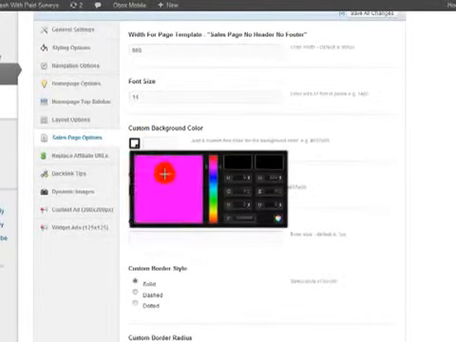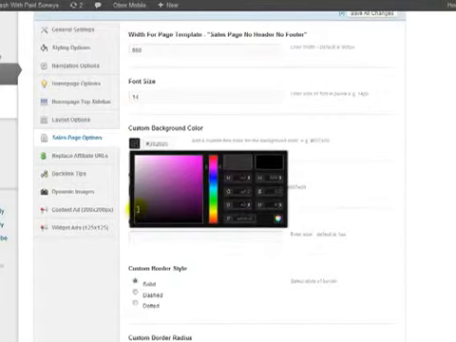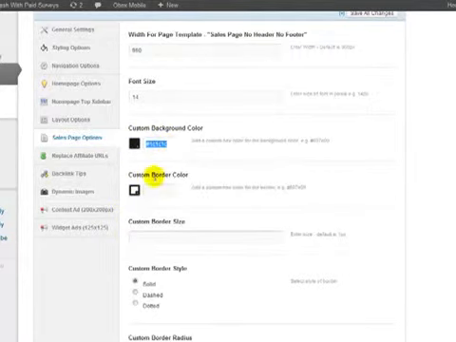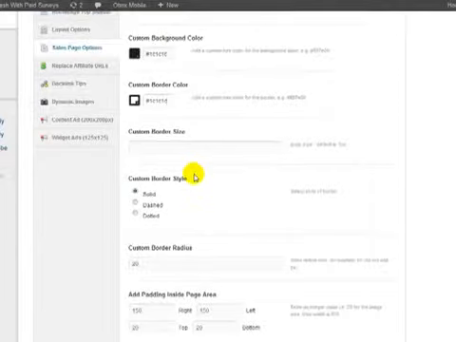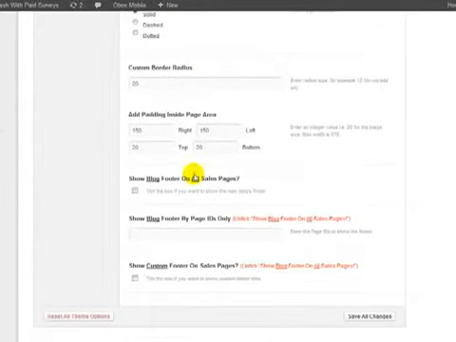Now, if you wanted the background color to be something like maybe a dark gray, almost a black, say something like that, and then I'll make my border the same color, just so it doesn't look like there's a border. Let's see. Okay, now you can choose to show the blog footer if you like, so I'll show you that.